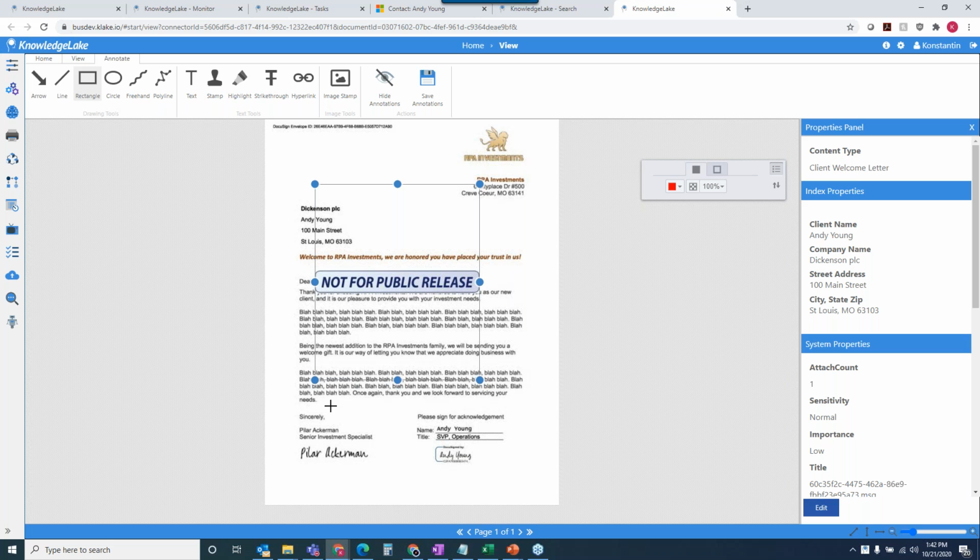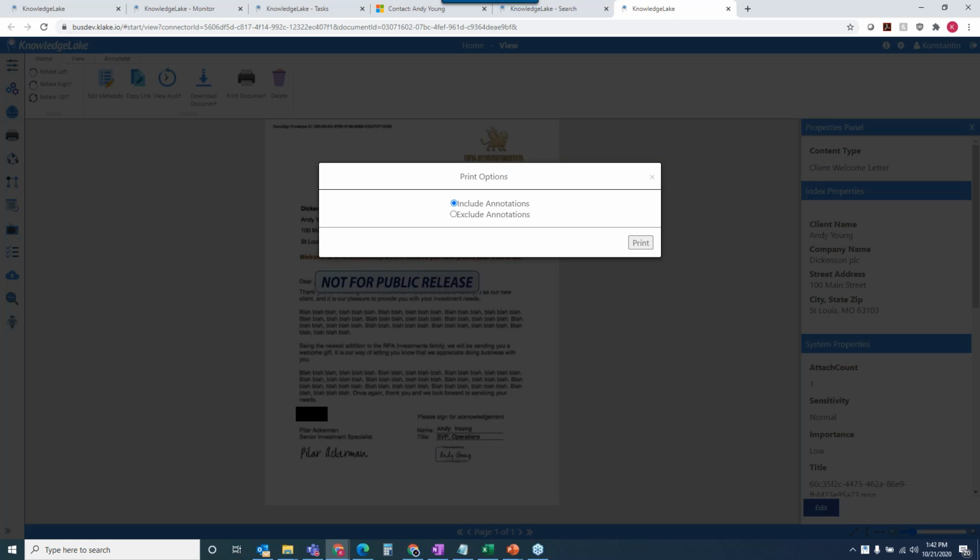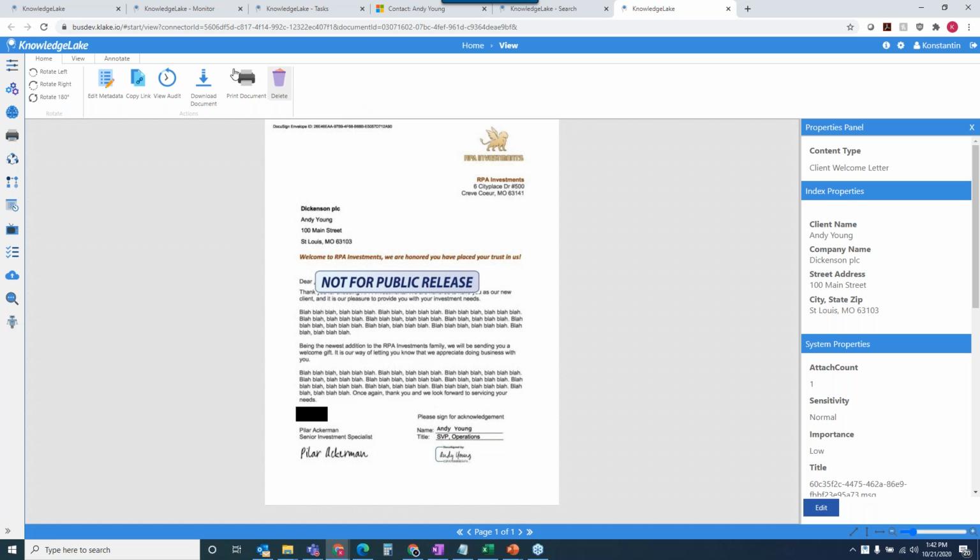Some folks we do have are using it for a redaction purpose. And then once you have these annotations, now you're able to, when you go to print a document, for instance, or download it, print or download with or without the annotations. So it really becomes a powerful tool to have this unified platform with all of your options available to you, all at your fingertips.